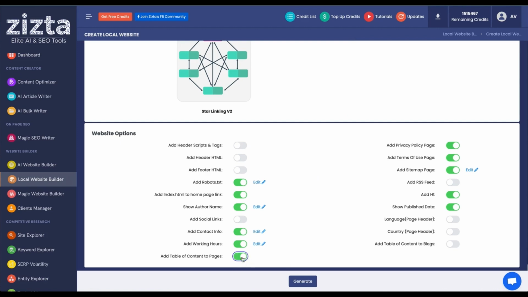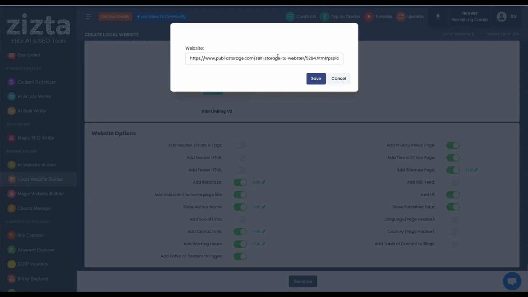Add a table of contents to pages. Privacy policy and terms of use are EAT elements, so those convey an element of trust to Google as well as to users. Add a sitemap page. Now, this is super important. A sitemap is what you use to tell Google and Bing and all the other search engines what pages you have in the local site, and so the bots are going to crawl them a lot more easily.